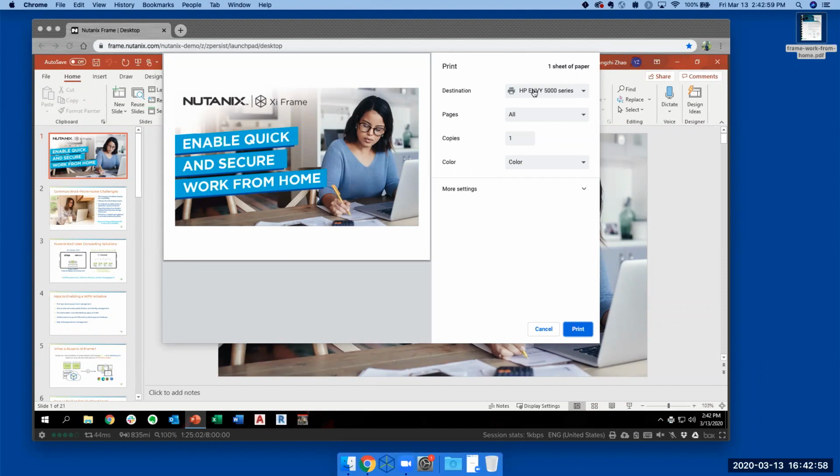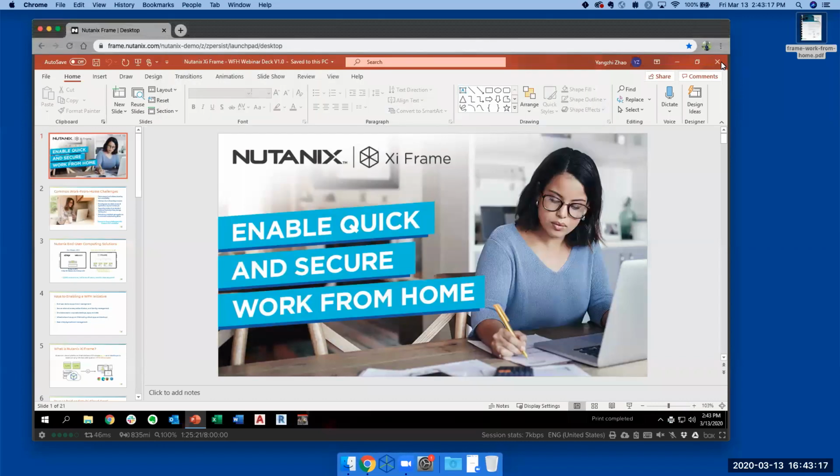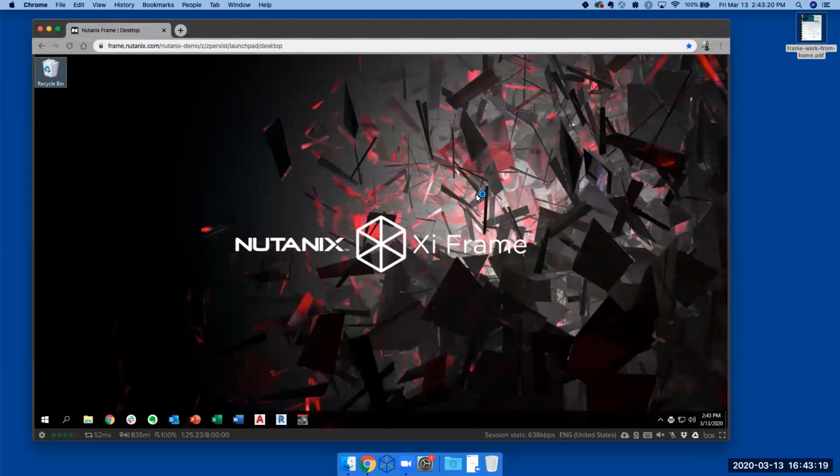So this makes it very easy for administrators who are worried about supporting a wide variety of printers when users are working from home, to not have to worry about it at all. As long as that document can be rendered into a PDF, Frame will automatically support that. All right. So that's kind of what it looks like within the Frame session itself.